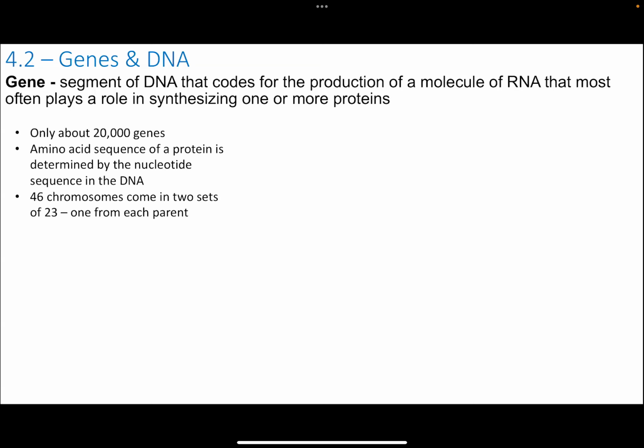There's only about 20,000 genes in all of that genetic code that we have, so it's only about 2% of all the DNA we have. And this is genes that are coding for functional proteins. The other 98% of DNA is used for other things, but right now we're just focusing on genes, which is usually the traits that we think about: hair color, eye color, things like that.